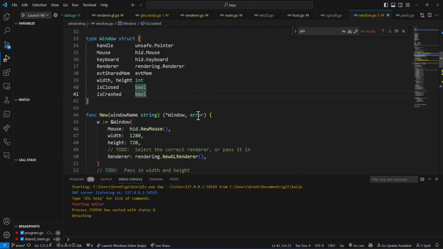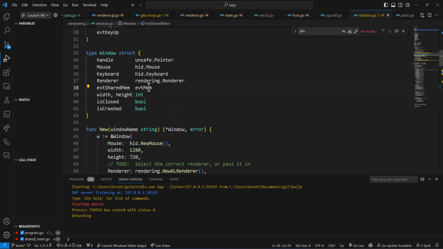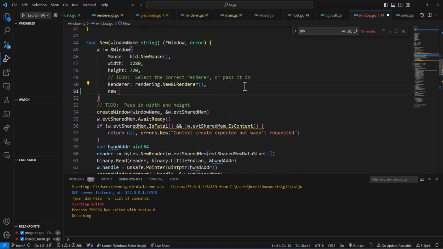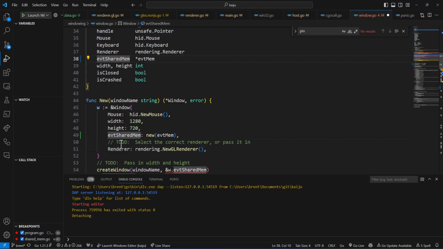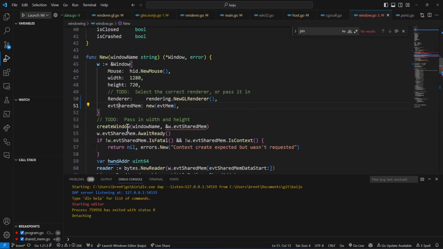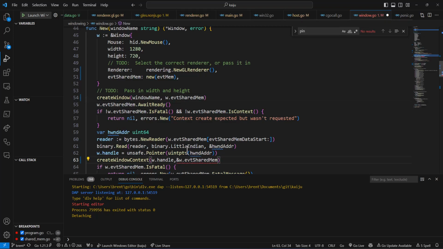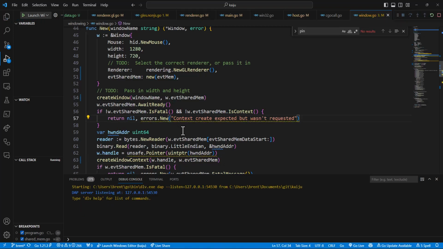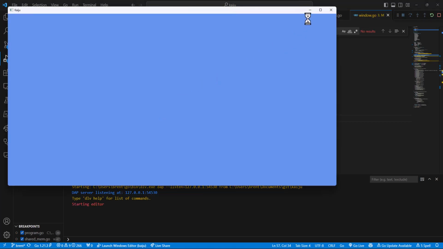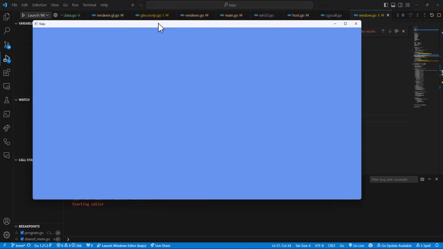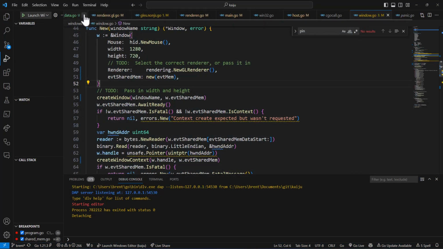Okay, I was messing around a bit, and what I can do is turn this event shared memory into a pointer, and then we can say evt shared mem is new, and just pop that up to basically under render, and then just pass in this guy here, and that will make the Go pointer happy and not complain about pinning, and I don't really care that that's not a member of the struct. Okay, so now we have this going with absolutely nothing in it.